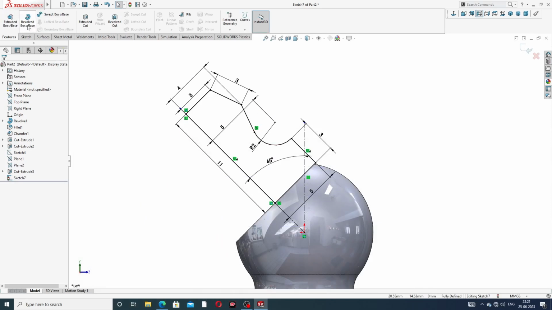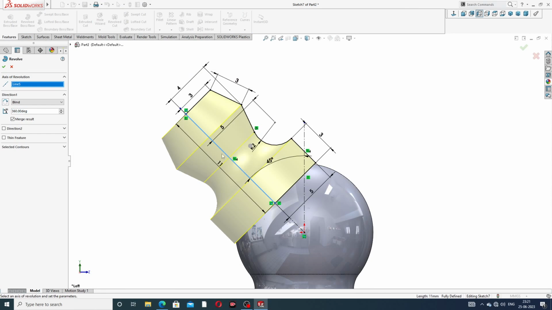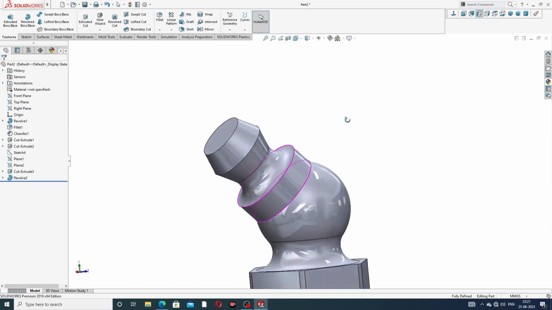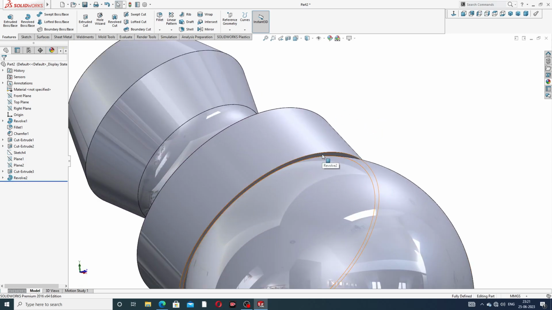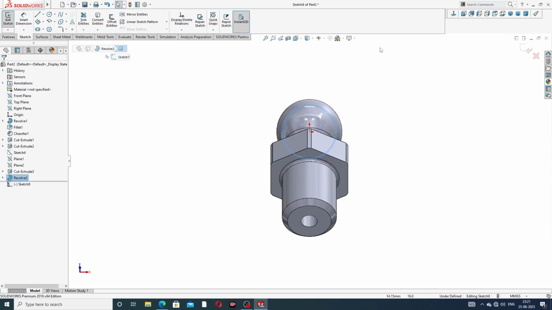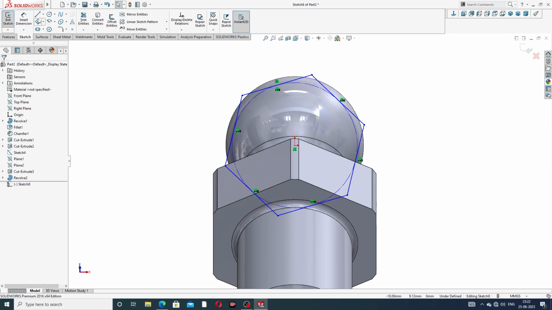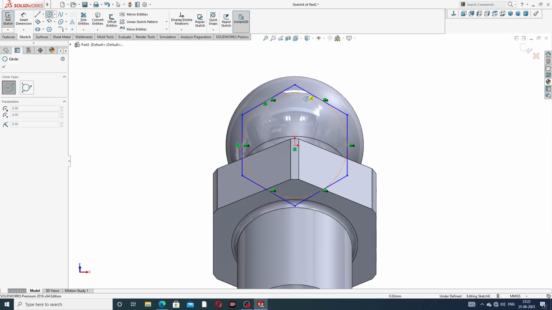And again select revolve base, select this face, sketch normal. Okay, and again select this face, sketch normal, and draw a hexagon. The hexagon is from this to this, and again select a circle, and this is a vertical line, and again select a circle. The circle is some big circle.